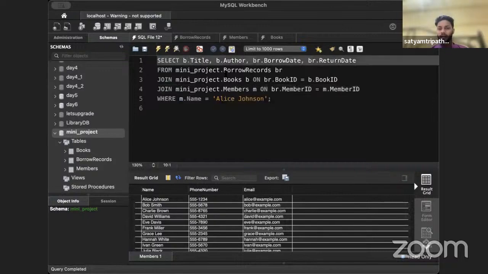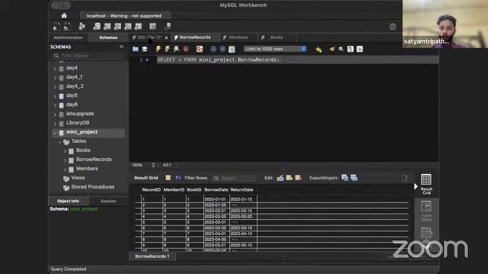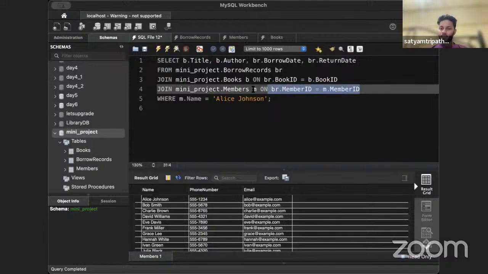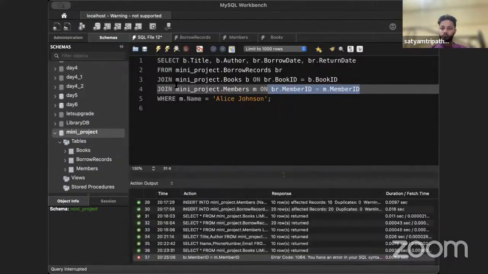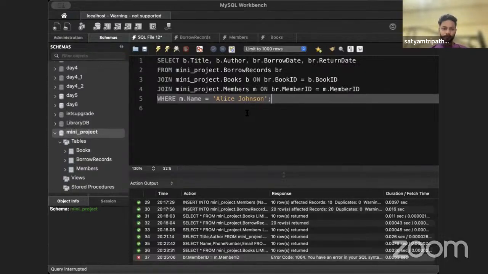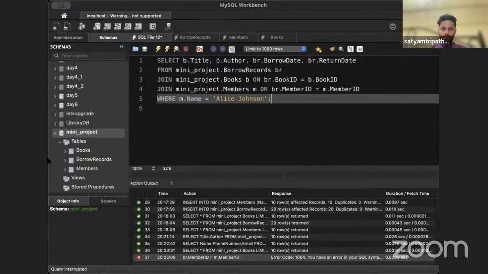So what I have done: b.title, b is the book table. br is the borrow record. And whenever we are doing this, m represents members. Mini project dot members, we have borrow records, we have.